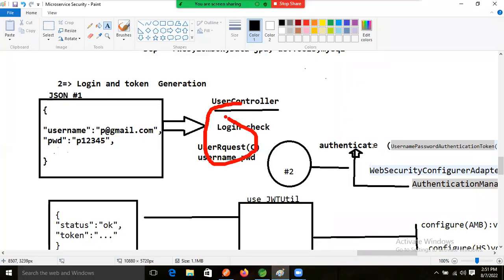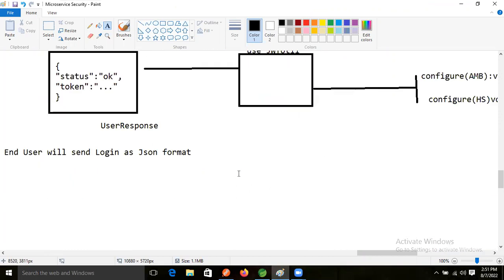Next step, it will come to what is that? The controller, right? Come on. Yes, Ravi. Next it will come to the controller. Fine.